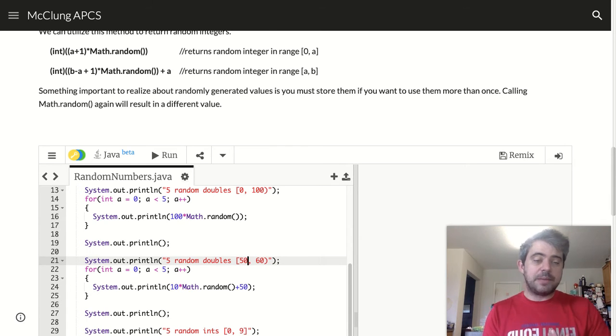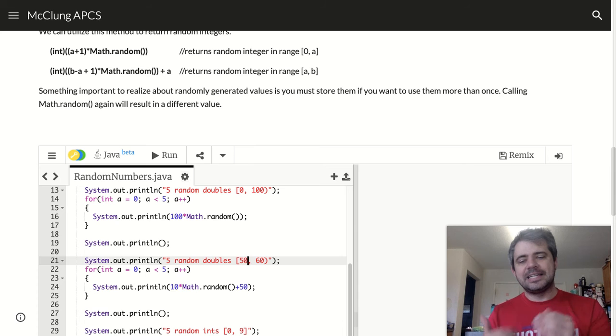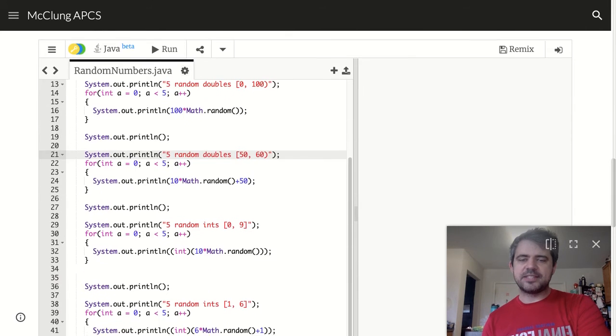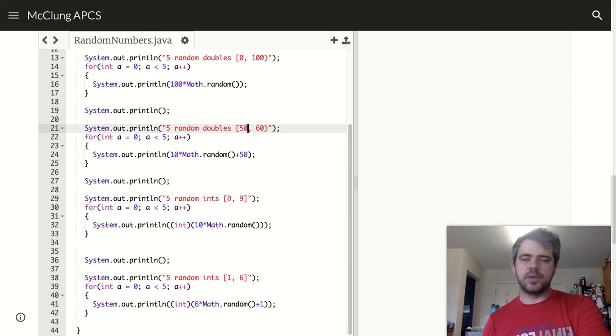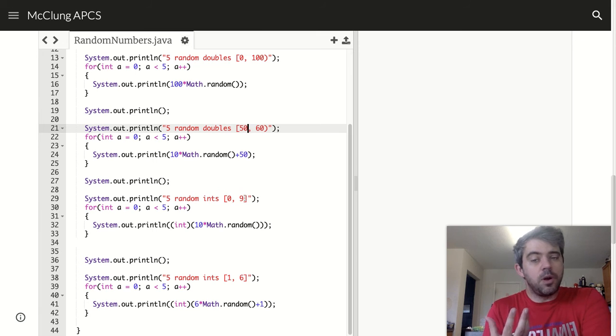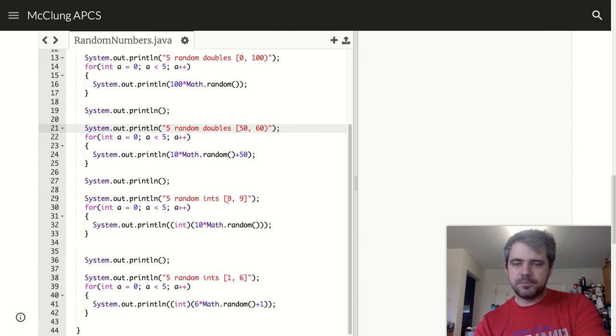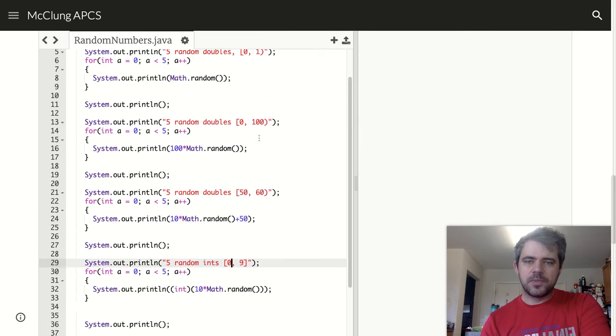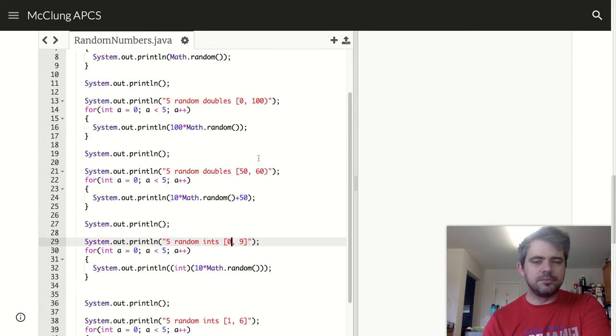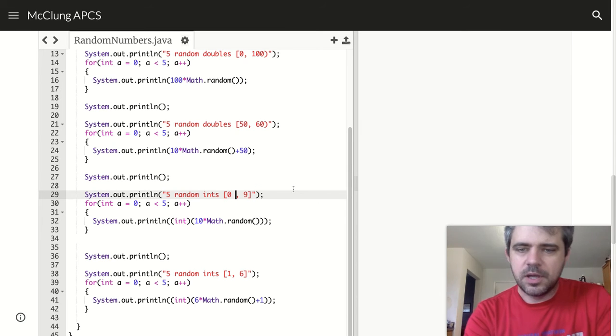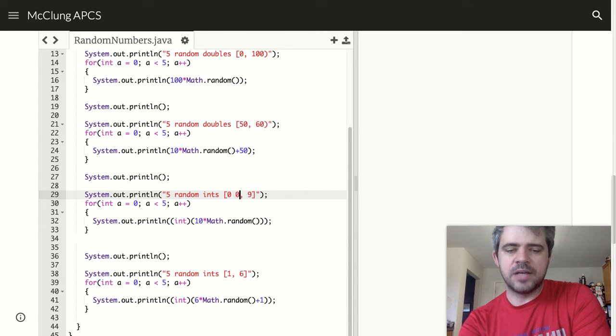Now, sometimes instead of generating a random double, we want to generate a random integer. Now, this is a little trickier. So let's say I want random integers between 0 and 9. Well, from what we said before, okay, 9 minus 0 is 9. So we need to multiply by 9. That doesn't work because if you remember, we get really, really close to 1, but not 1. So if I do 0 times 9, yes, that will give me 0.